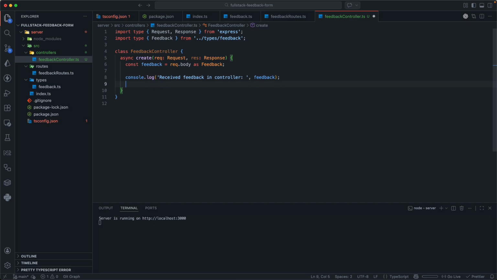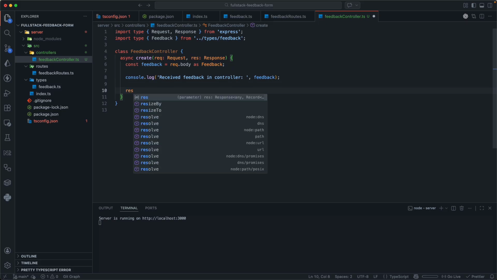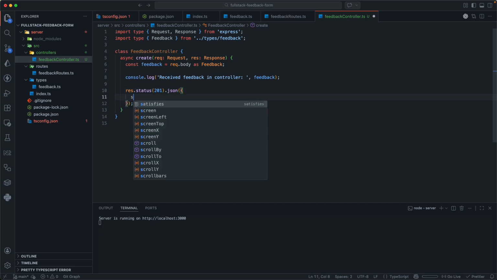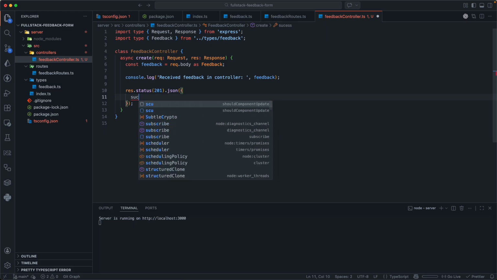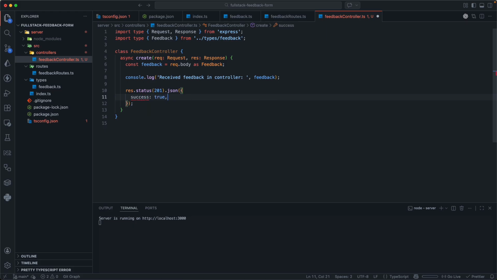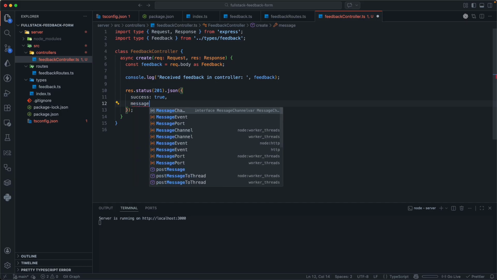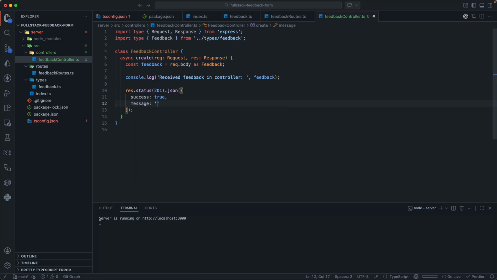After that, we'll send a success response with the 201 status code. So response.status(201).json. And let's say success: true, and message: feedback submitted successfully.